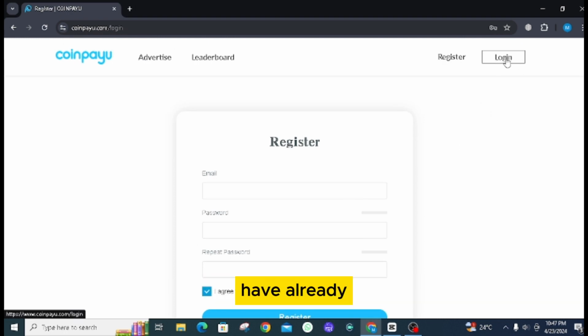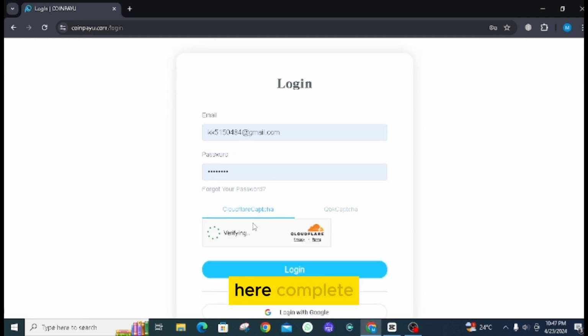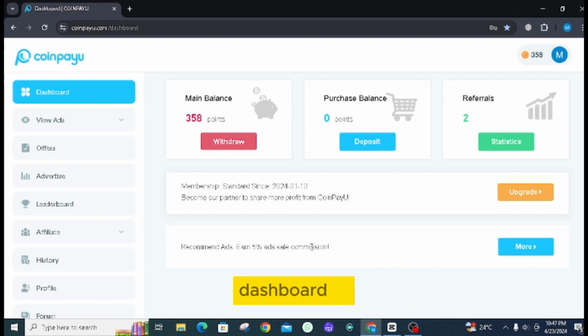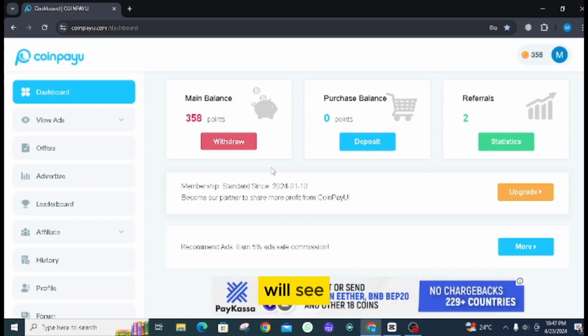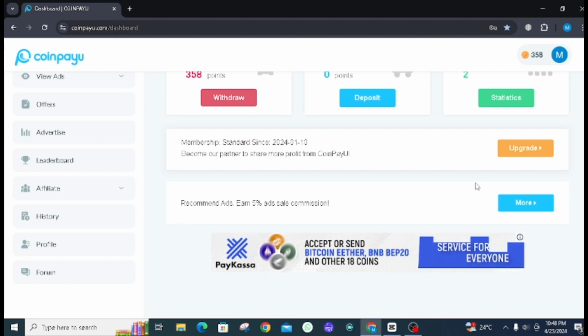As I have already registered, I will click on login and enter my login details here, complete the CAPTCHA and click on login. Here's the dashboard of this website. On the top you will see main balance, purchase balance, and referrals. On the left side you will see view ads, offers, leaderboard, affiliate, profile, and more.